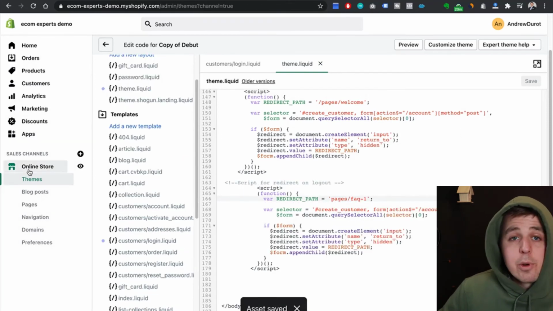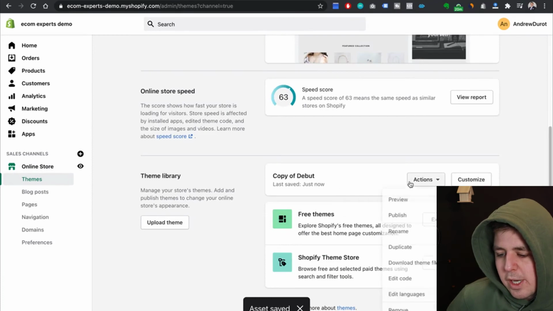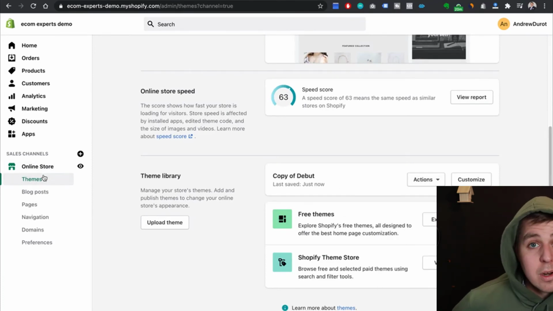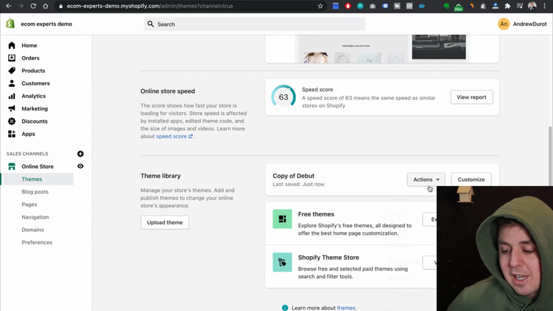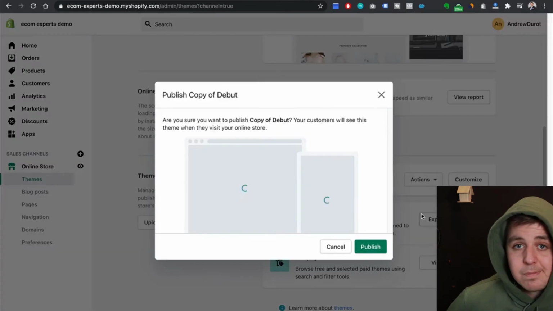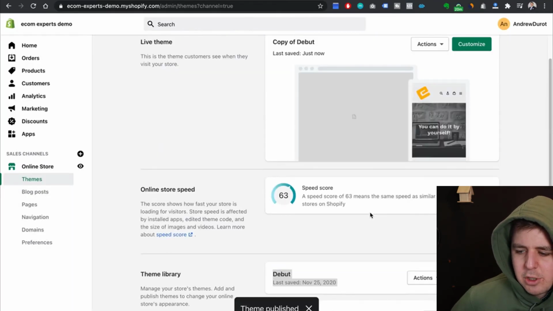All right, perfect. Now we're going to be putting our theme live because there is one more change we need to do. We're going to go to online store themes, the version we have just worked on because it last saved just now. Actions, publish. Are you sure you want to publish this? Yes, I am. Thank you very much.